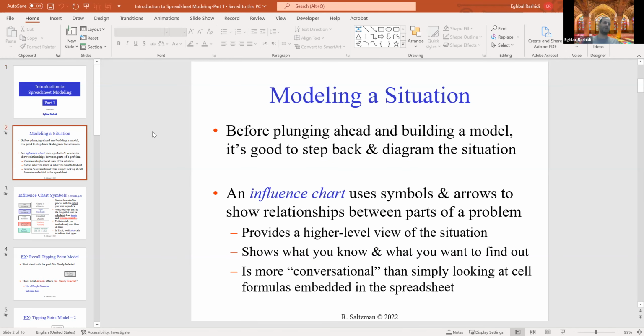So we said that it's a very good practice that when you want to build a model, first to do a little bit of pre-modeling stuff to figure out all the relationships between different parts of the system. So figure out the system, what is the output, what are the decisions, what are the inputs, and what are the relationships between different parts of the system, and what are the decision variables, how they are related to each other. And based on that understanding that you get, after that, you move to the spreadsheet model. Right? And so that's called the influence chart.